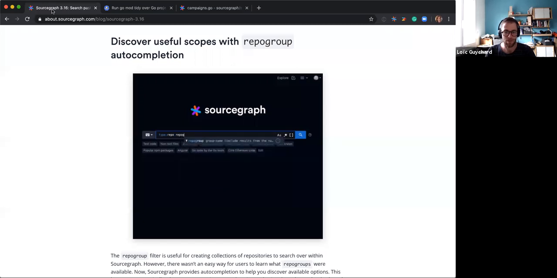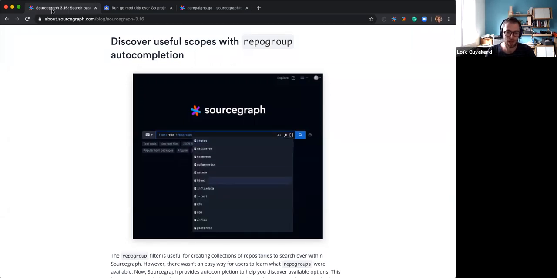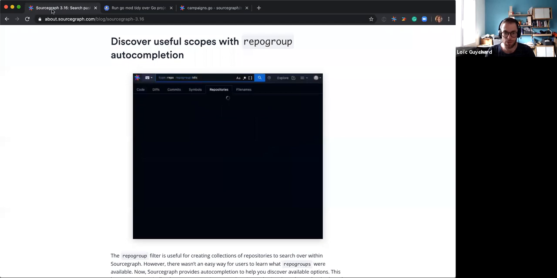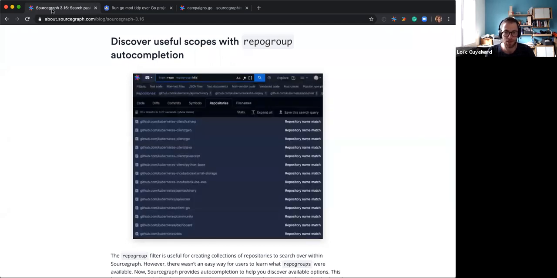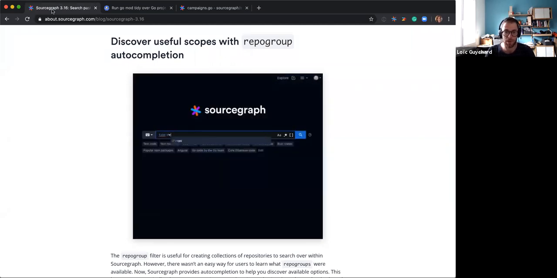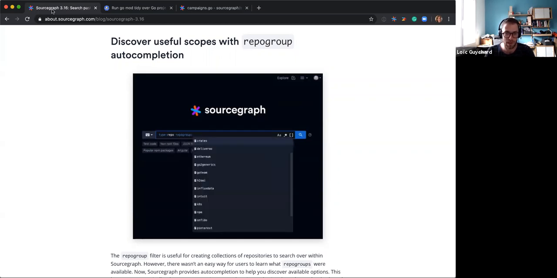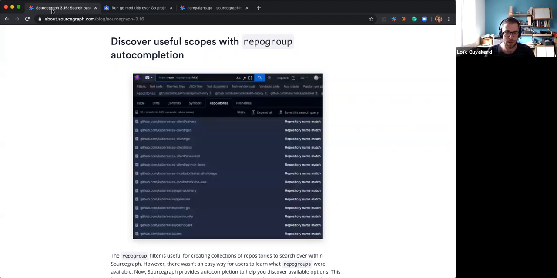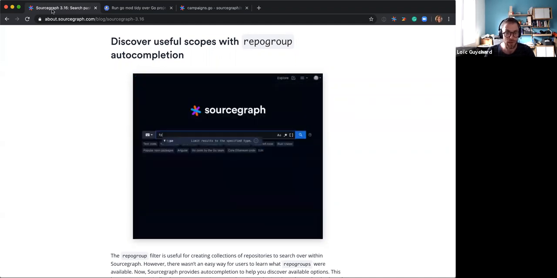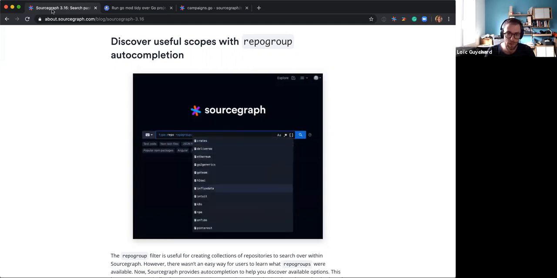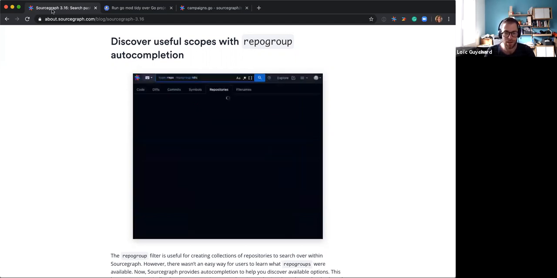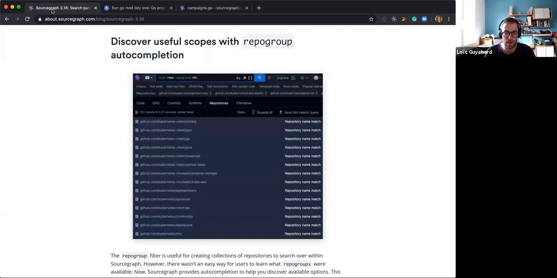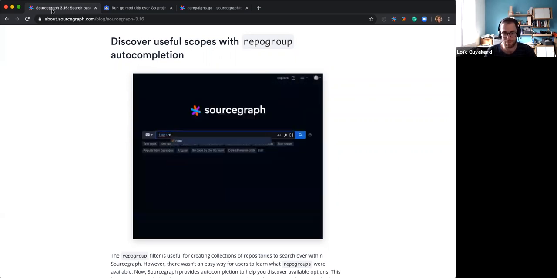Now, when you use repo groups in a query, it's helpful to know which repo groups are available on the instance. Unfortunately, that wasn't possible from the search field until 3.16. When you typed repo group, you had no autocompletion on those filter values. We fixed that. So now as you search with repo groups, you'll get a list of all repo groups available in your instance. You can discover them much better and go ahead and use them to narrow down your search queries.